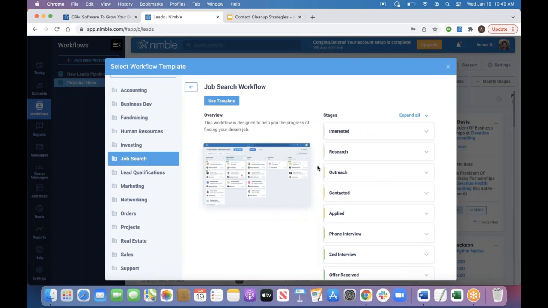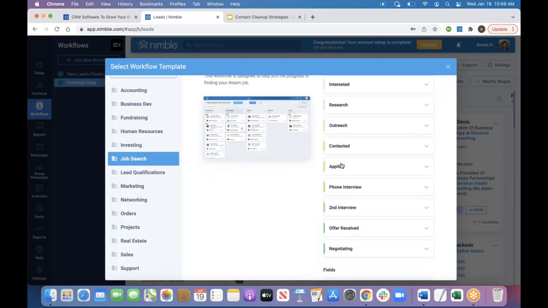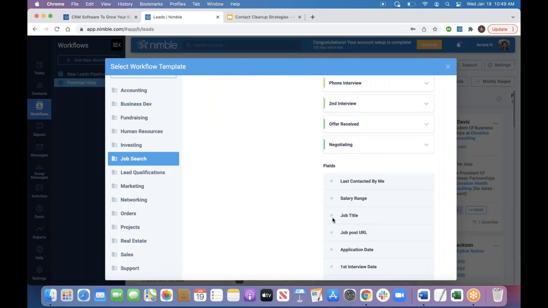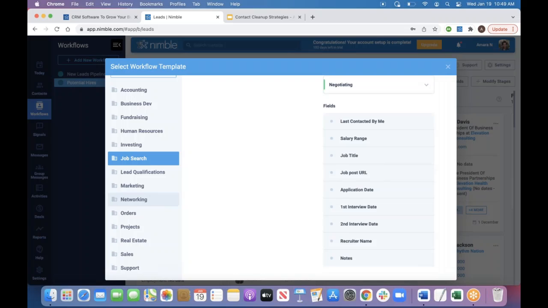So these would be helpful. Beyond this, we don't have any other templates, but these would be great for just going ahead and getting right into the workflows and beginning to add your contacts and things if you don't want to create a template, or rather create a workflow from scratch.